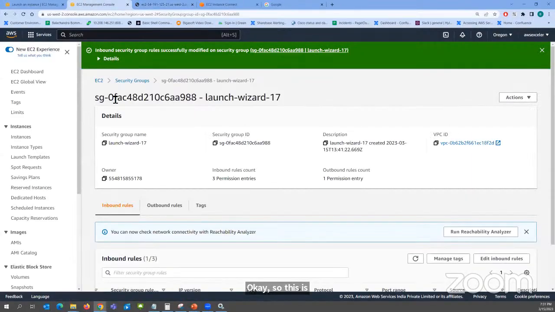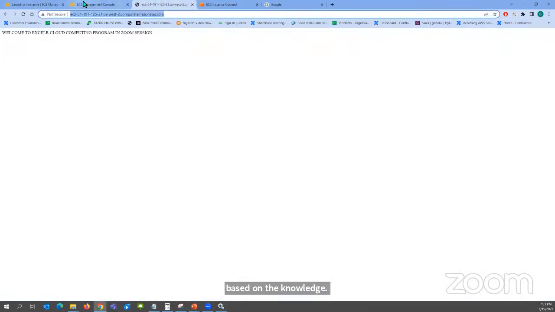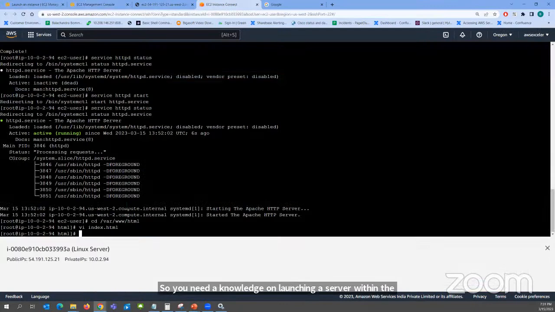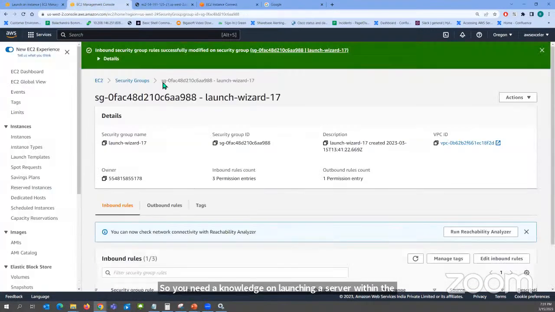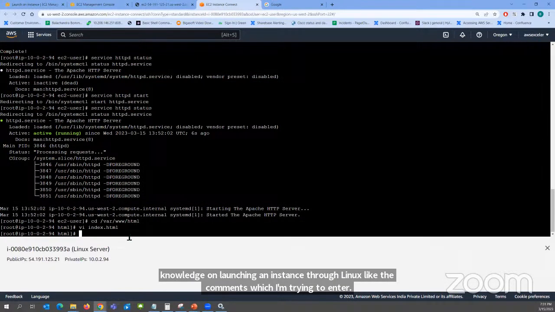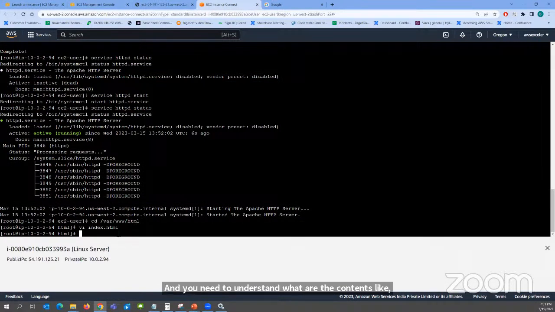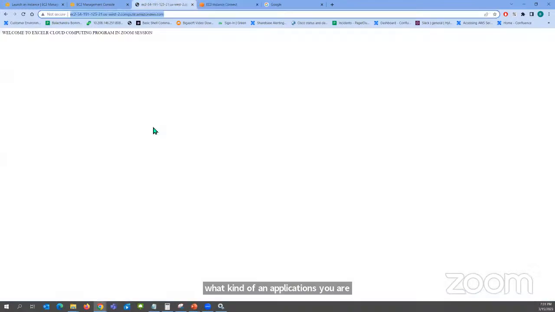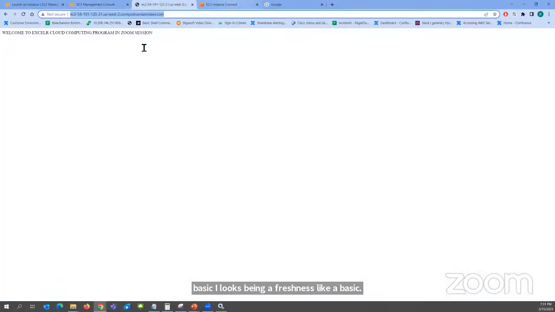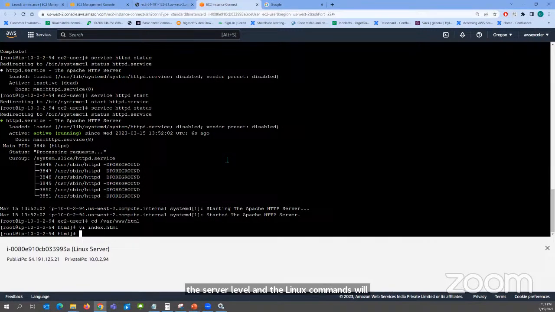So you need knowledge on launching a server within the cloud. And there is another aspect: you need knowledge on launching an instance through Linux, like the commands which I'm entering. And you need to understand what kind of applications you are installing. So as freshers, with basic IT knowledge like DNS, the network and server level, and the Linux commands, you'll be able to launch a quick server with a website deployment.